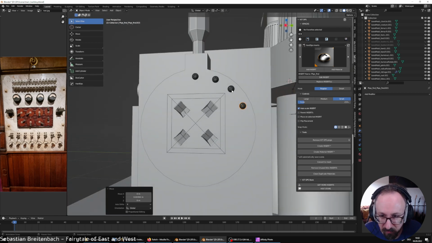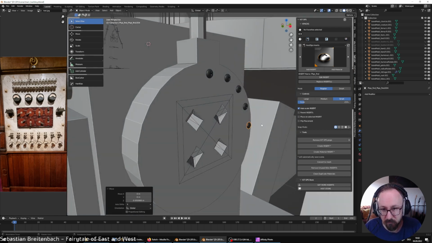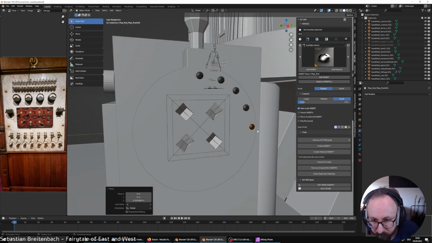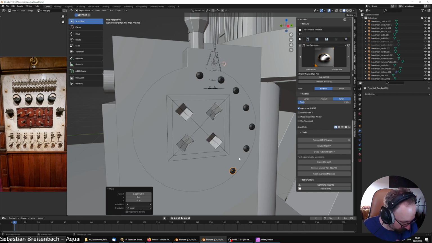As soon as we are done, we can mirror the whole thing. I think at least that is a thing that we can do. I think that could work. Duplicate it once more. And as I said, there are more clever ways to do that.